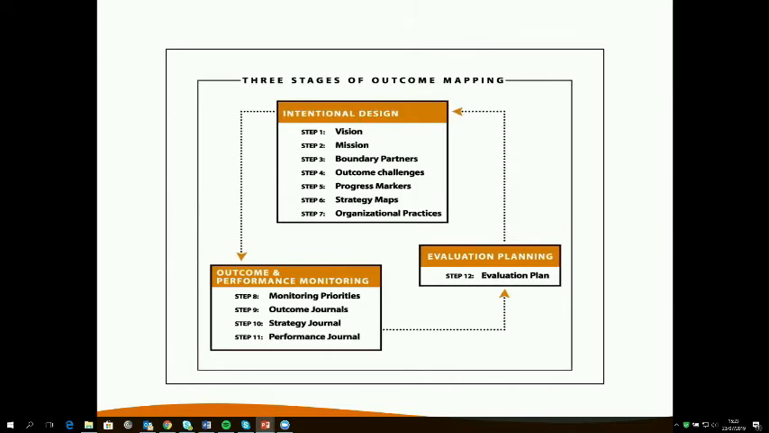And what you'll see in the manual is this very old school graphic. It's not the best, graphic design wise, but this lays out the main components of outcome mapping. So 3 stages and 12 steps. And the real heart or the real meat of outcome mapping is in this first stage, this big box that's called intentional design with 7 steps. And those 7 steps really get at the heart of the behavioral change of key actors that outcome mapping focuses on as well.